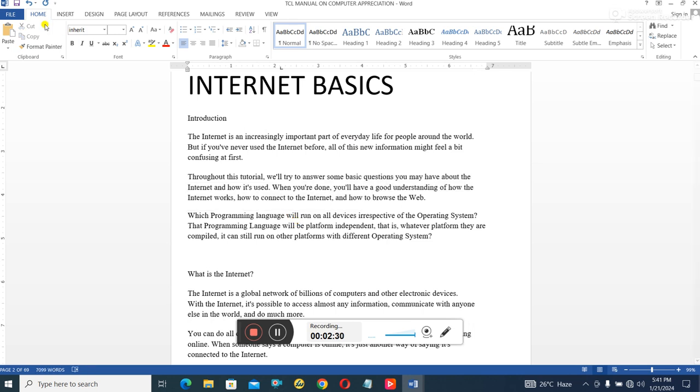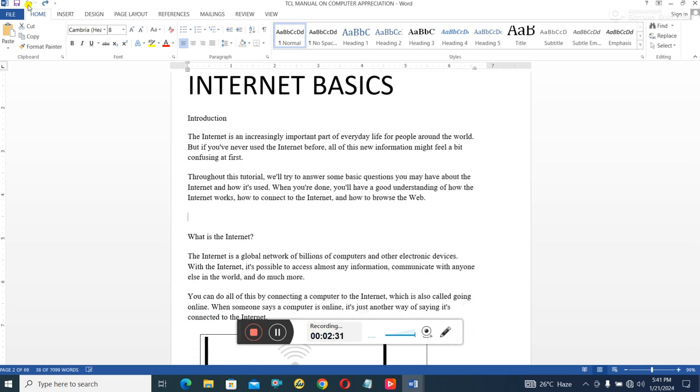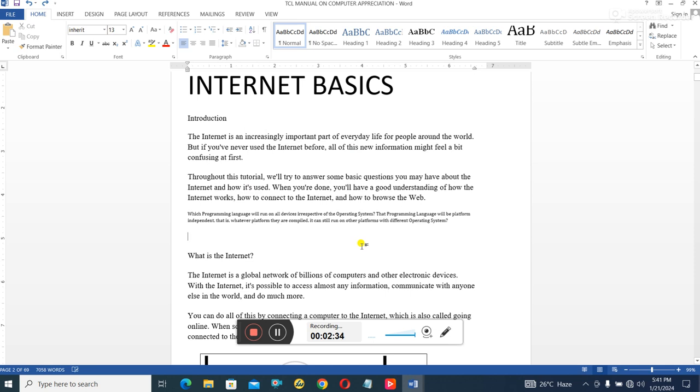So how do I do that? I will just undo this to the way it was. The first thing in the use of Format Painter is for you to select the font type and size that you want. Click on Format Painter. Once you click on it, you see that the cursor changes to something that looks like a brush.